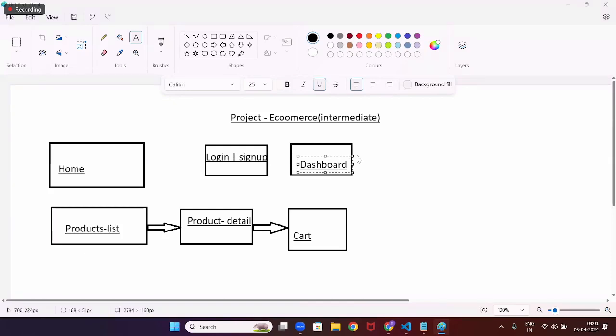Login and sign up will have authentication, and the dashboard will have authorization. We will discuss it when we come to login and sign up. I will tell you what is authentication and what is authorization, a basic kind of one. But these pages are also needed, so that you will have a basic understanding of all the e-commerce logic.